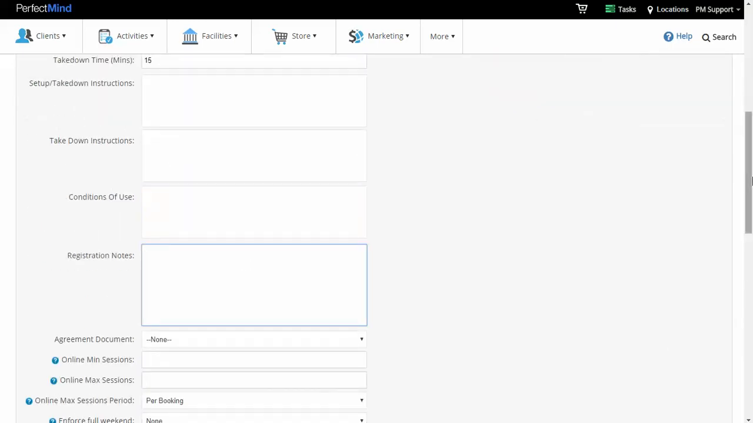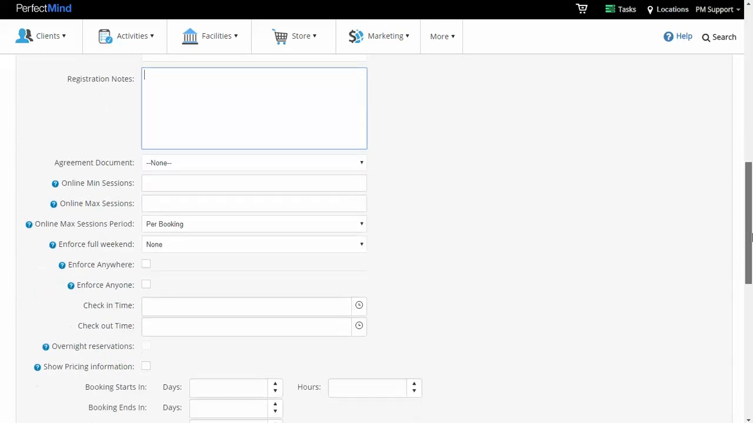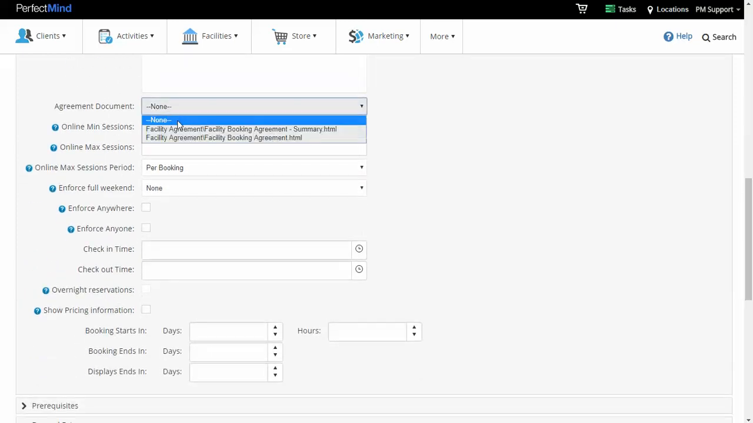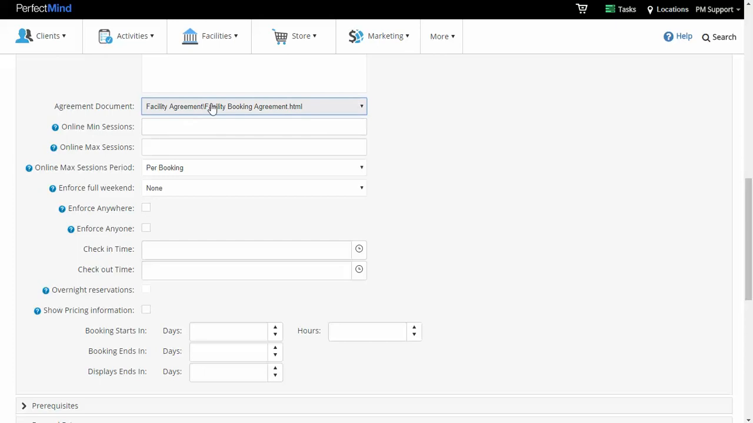Registration notes relates to program registration and not facility booking. For online facility booking, I select the document that I want. We'll get into making documents a little bit later. All facility booking agreements and documents will be displayed in this list if they've been created. You'll notice that there's two defaults, one's a summary and one's a full length.